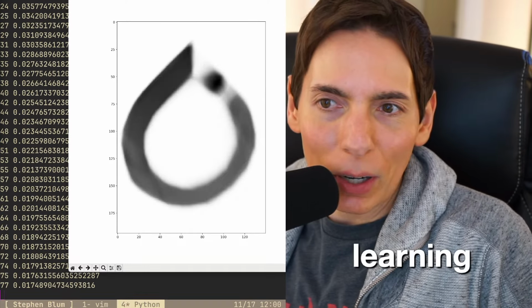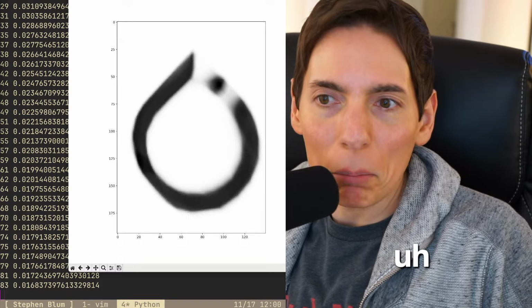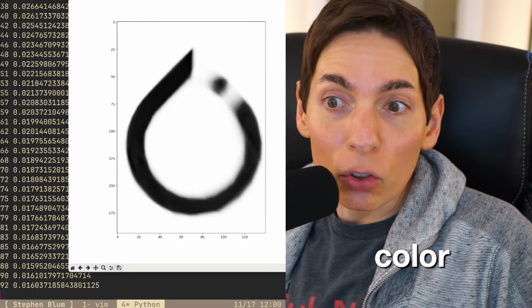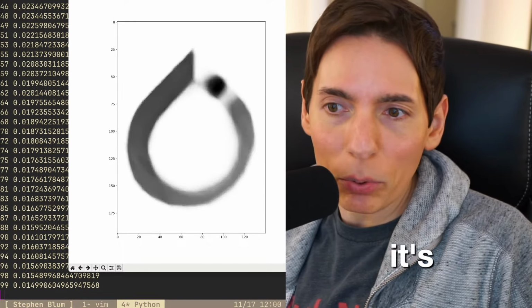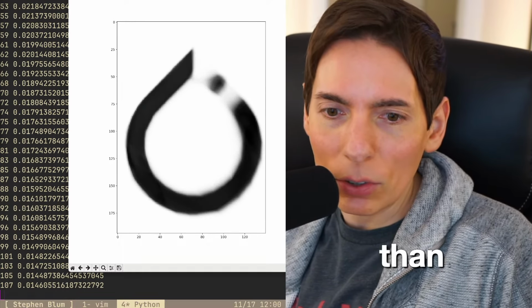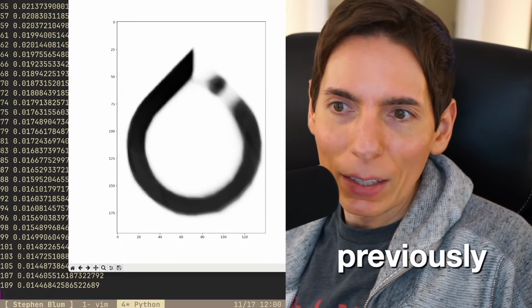We're having the AI learn to draw, but we're going to have it draw some color. This looks very interesting. Its learning process is absolutely different than previously. Isn't this interesting? I think it's weird. It's different looking. We'll find out. I think it's pretty neat. It's looking pretty good though.